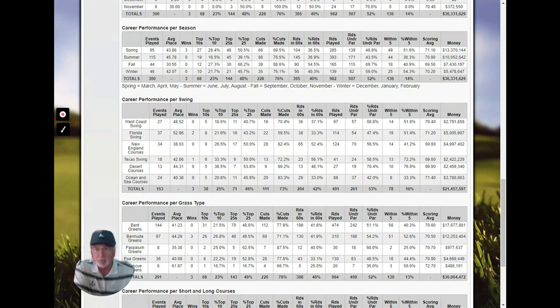So you can look at this player's performance in spring, summer, fall, and winter. And probably not surprising, his top 10 percentage is 28% in the spring, 27% in the fall. Let's look at rounds under par: 69% in the fall, 59% in the winter.